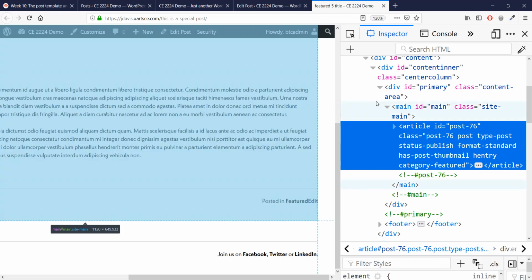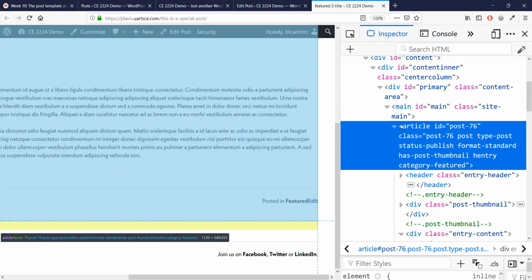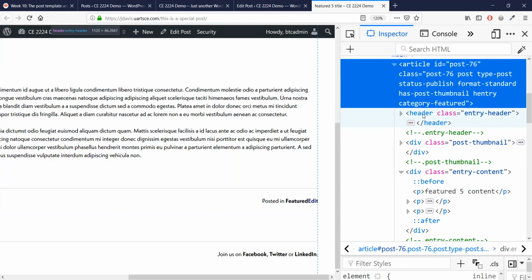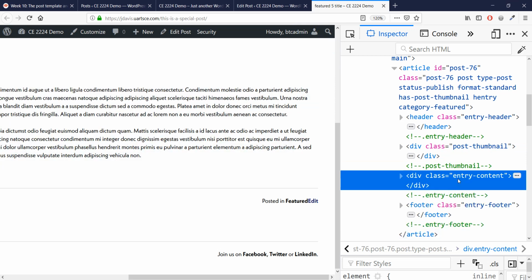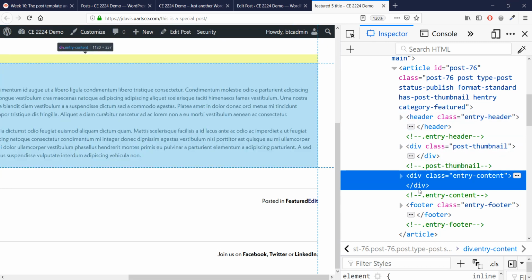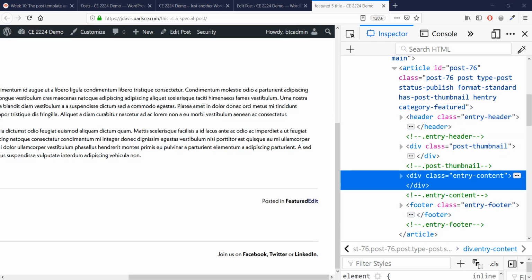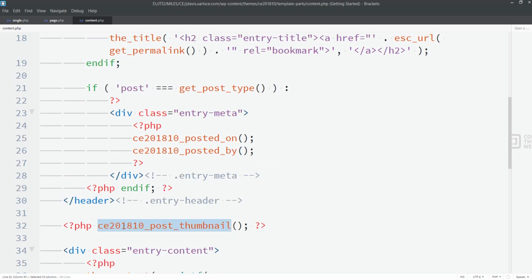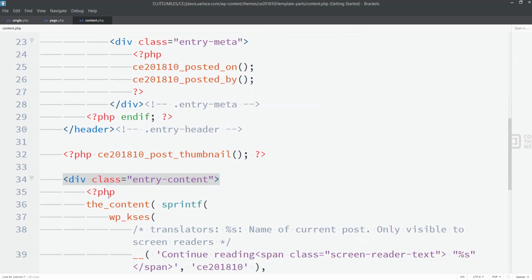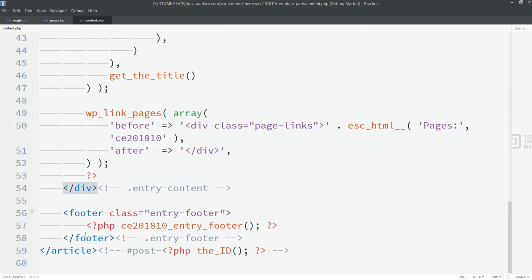If we take a look at this in the code inside of article, once again we have header, we have div post thumbnail, we have this div for the class entry content, and we have this footer. So these 4 elements, header, post thumbnail, entry content, and footer, are the exact same main HTML things we have here inside of article. We have header, we have something for the thumbnail, we have the content, and we have the footer. Does that make sense as far as how this is matching up?